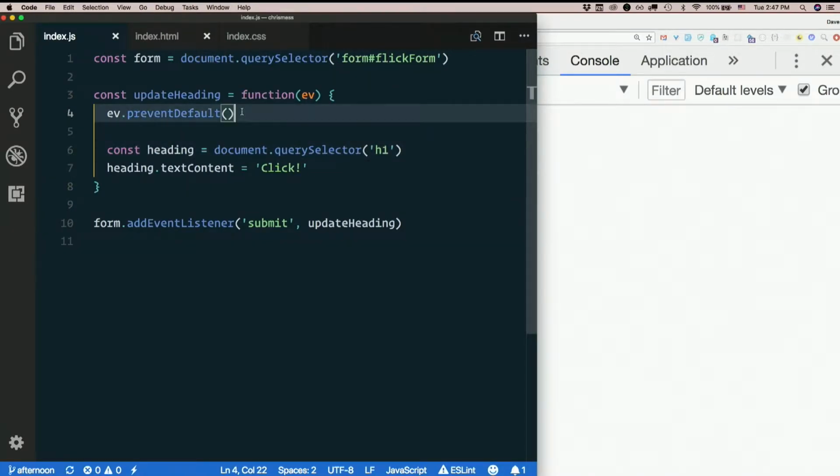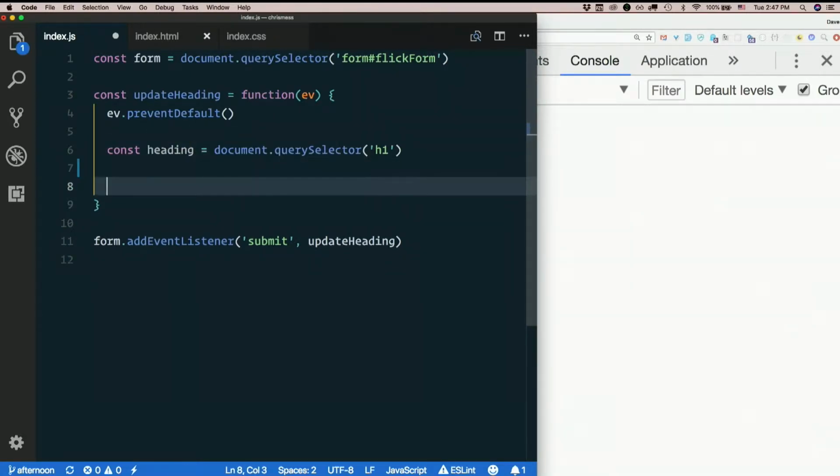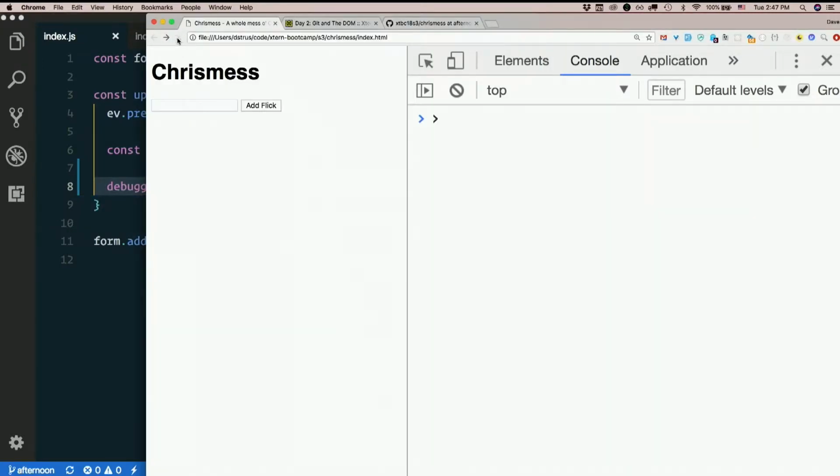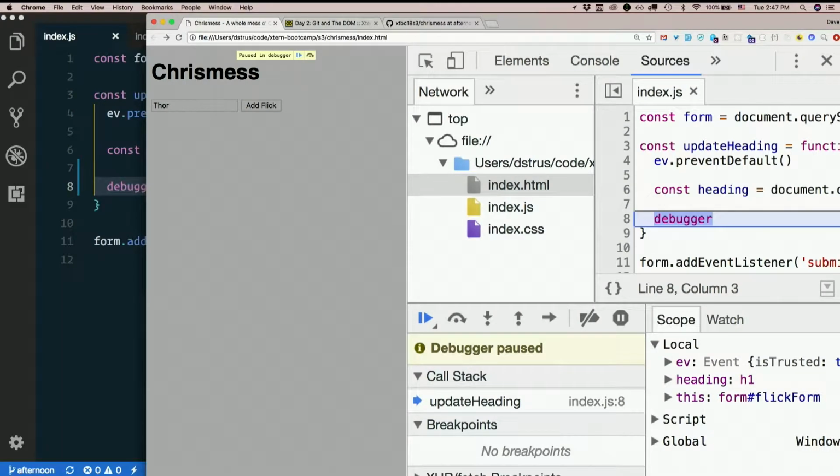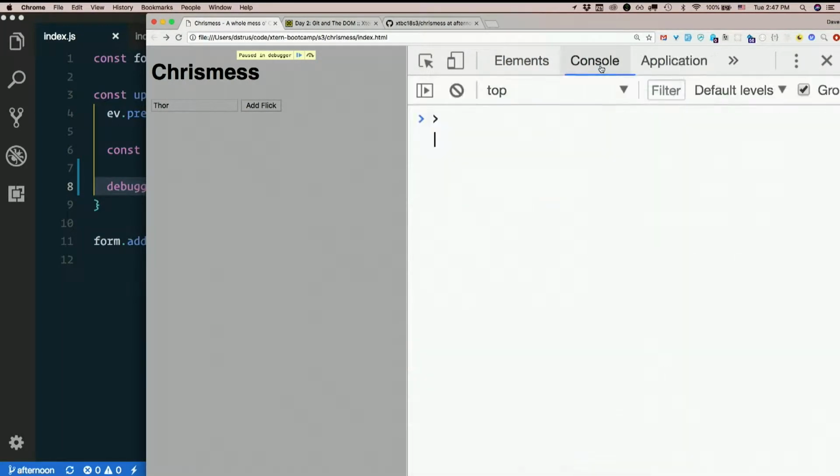Let's go ahead and put, I'm going to take heading.textContent equals "click out". I'll go ahead and throw a debugger down here. Let's see what we can do. All right, so I have heading now, and I have my event.